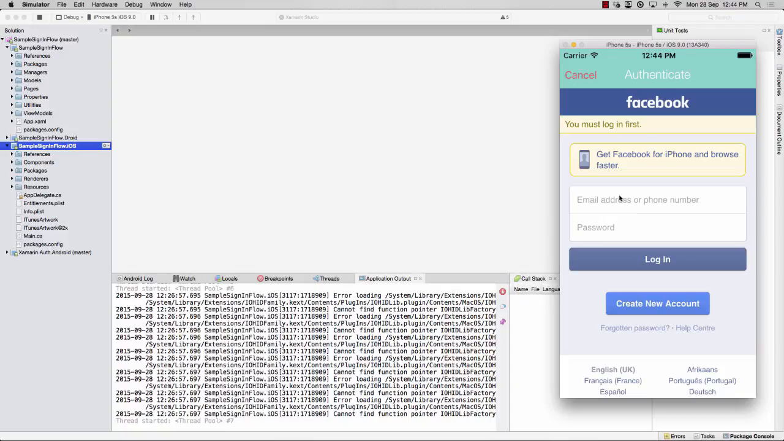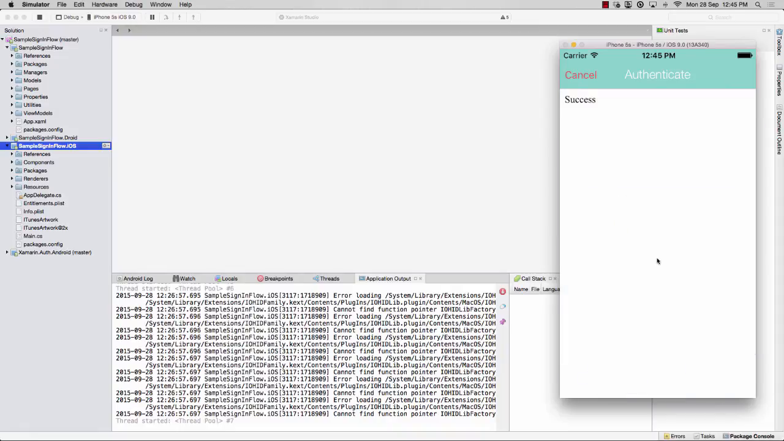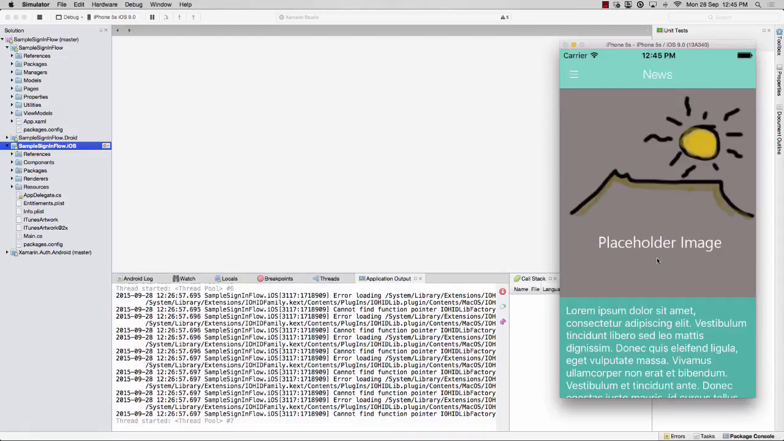So I'm going to pause the video here and enter my credentials, and then I'll jump back to show you what it looks like. So I've just entered my credentials, so I should now be able to log in. You can see that I get the successful status here, and now I'm back into the application.